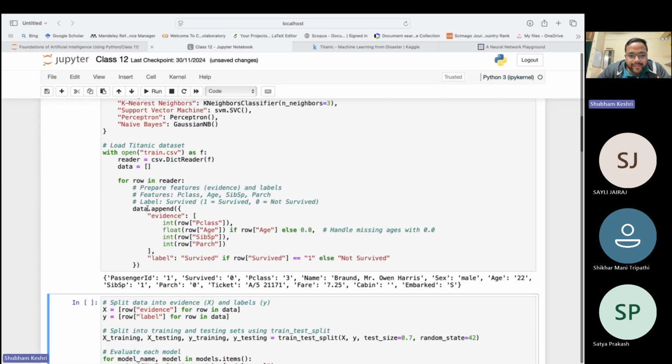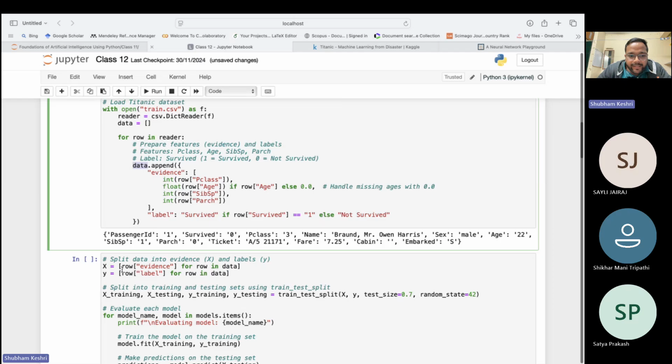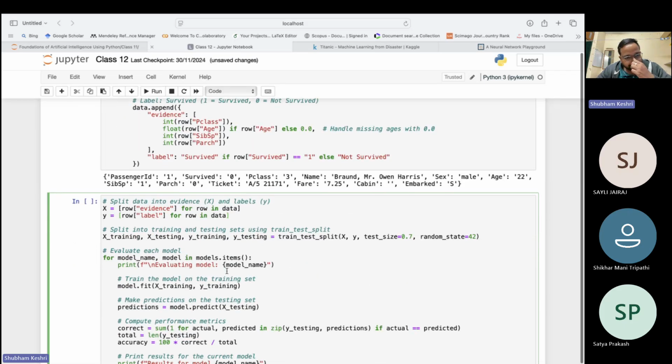Okay, so we have this data. Now we are separating that data. For x we are separating the evidence, and for y we are separating the label. We are using an inbuilt function called train test split. Instead, you could have done it yourself, using 70% of the data to train and 30% to test, but we are using a function which helps us do the same. We are passing capital X, why capital X? Because it is a vector. Okay, and y.